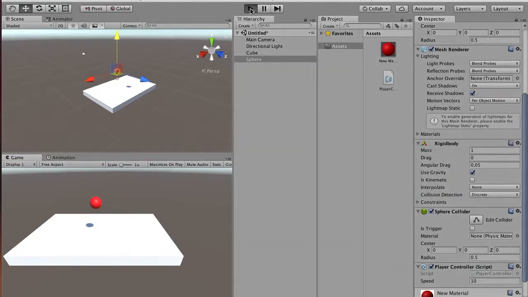Now let's play the game, and you can just move it around with your arrow keys. So let's play, and the ball's going to fall down, and right key, left key, up, right, left. Okay, so it's working fine. So that's basically how to get a simple player movement.